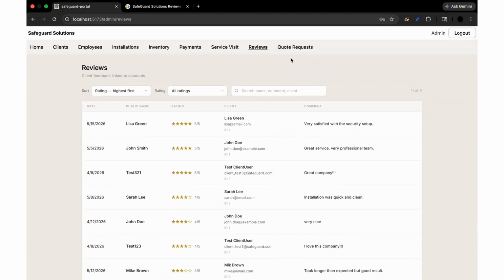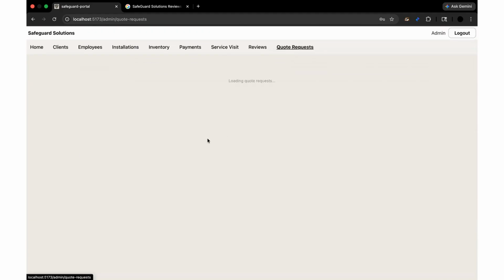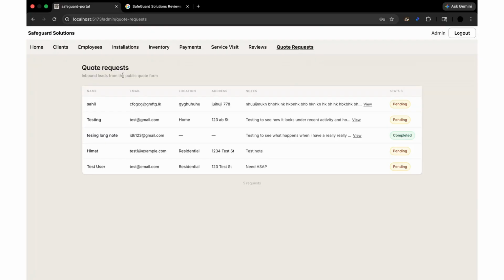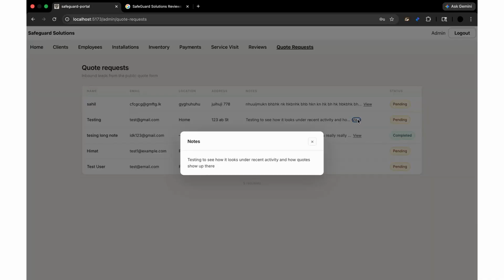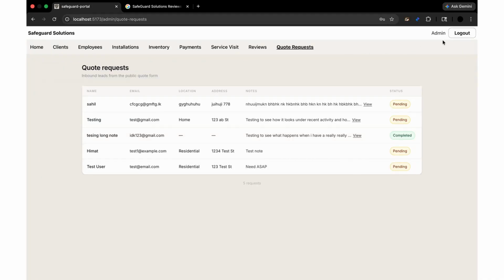And then moving on to the quote request page. The quote request page handles incoming customer requests. These are submitted through a form and stored in the database. Admins can view all the requests, read the notes, and update their status from pending to completed, or if it was done accidentally, it can go back to pending. And done. Okay, I think that's it.